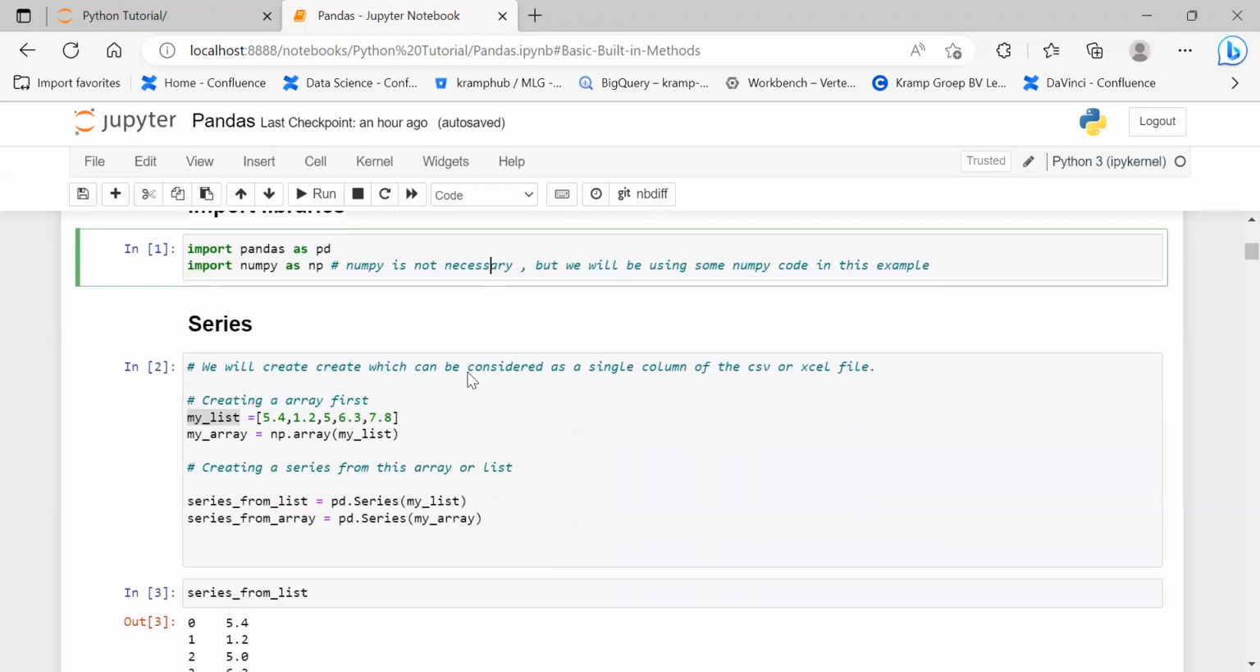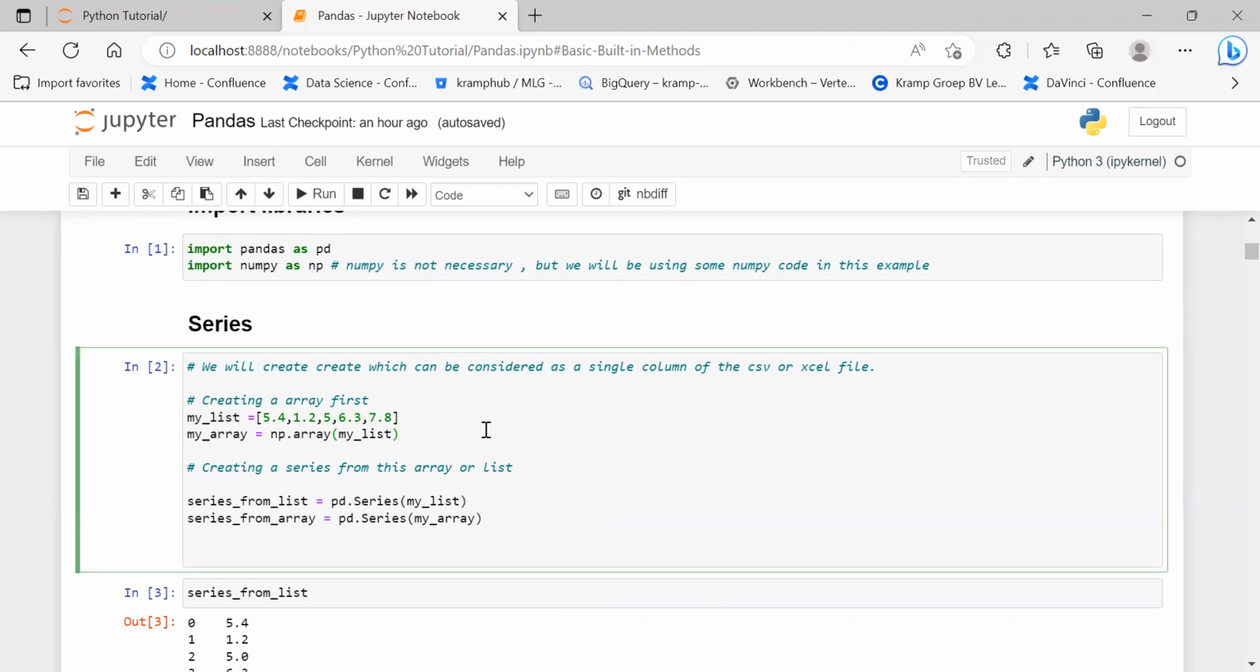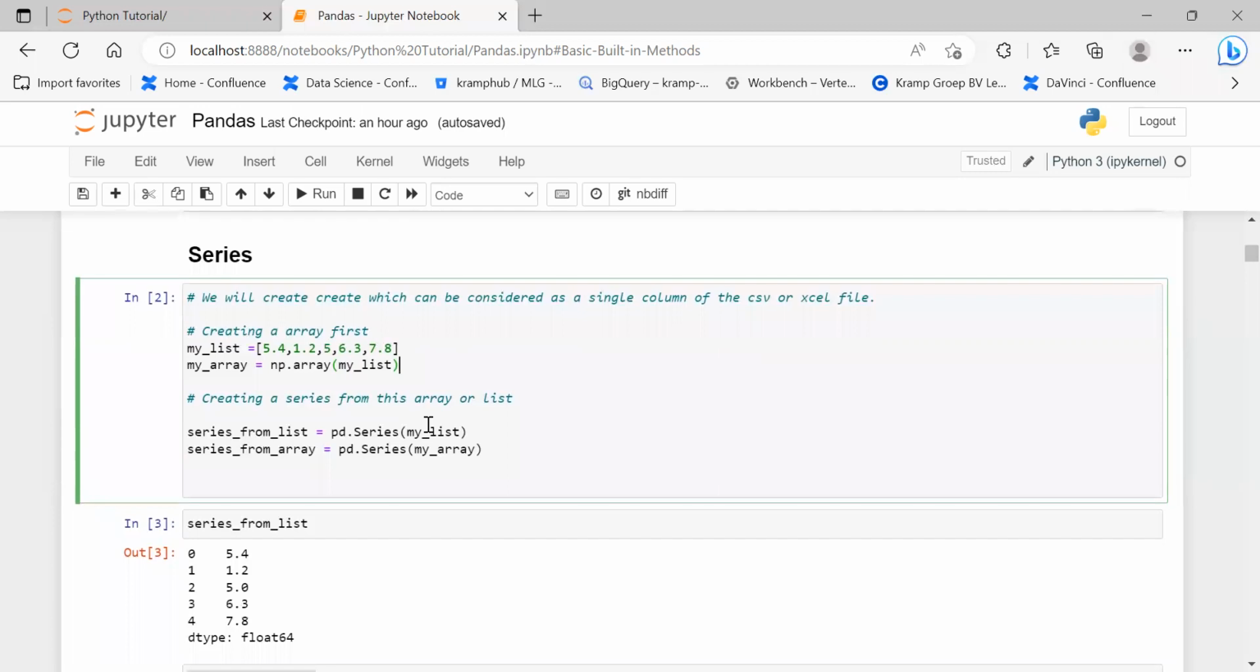So we already know that pandas supports two types of data structure. The first one is series, and the second one is data frame. So we will see how we can create a series. Before creating a series, we are going to create a list. So I've created a list with 5.4, 1.2, 5.6, 3.7, and 7.8. These are the elements, and I've created a list. Similarly, I have created an array from this list using NumPy. The point of creating a list and an array is that we can create a pandas series from a list as well as from an array.